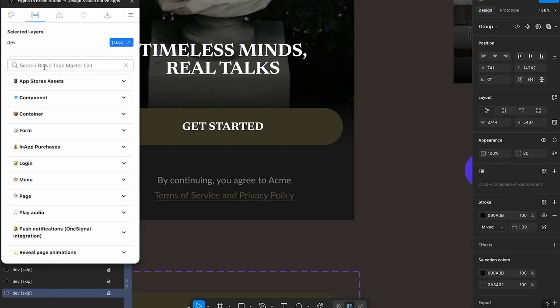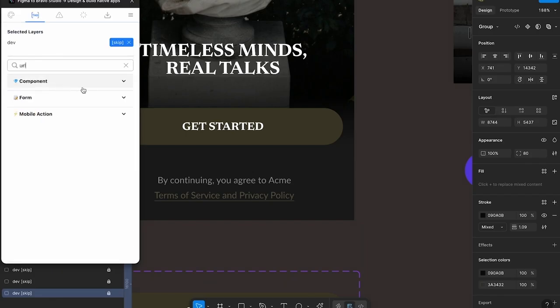And then again, here what I would do is I would go to my Figma plugin, and then I want to look for a tag. I know I want to look for a tag that opens a URL, right? So if I type in URL, I have this one, Immobile action. Of course I know what it is, but the names are also very intuitive. So you know you want to open a URL, so in this case action URL, right?